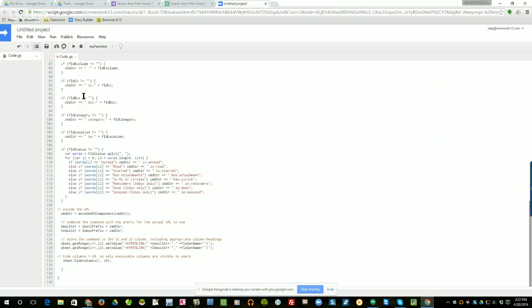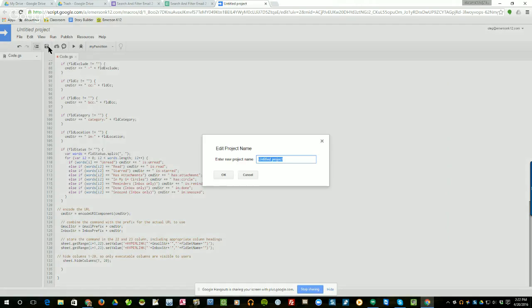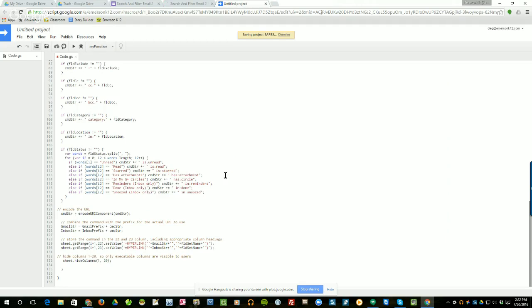Okay. Once you get it set up that way, then you can save it by clicking on the little save icon here at the top, and it'll ask you for the name, and you can call it anything you want. It's called S.A.F.E. It's as good as anything. It doesn't really matter what name you put here, whatever you want. And you click on OK. Now, once you save it, see it says saving project, and then it's done.